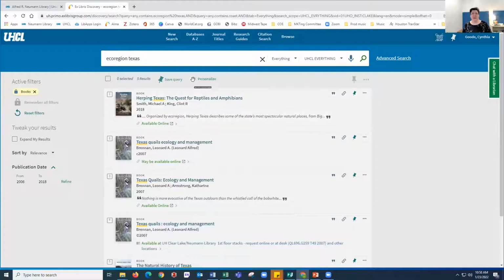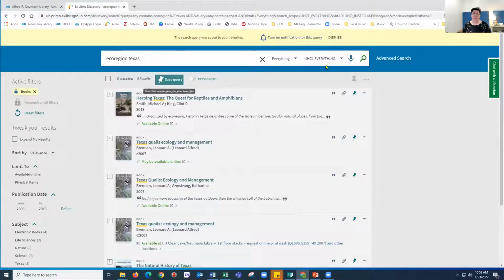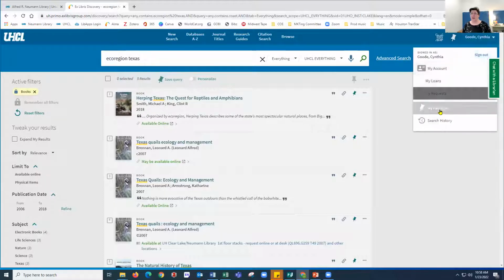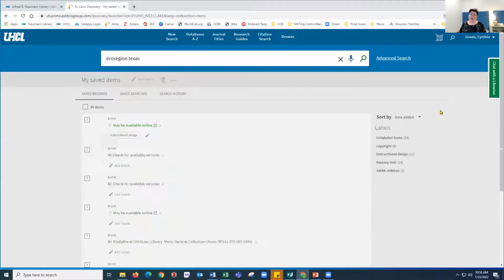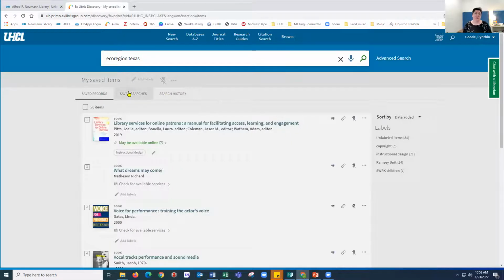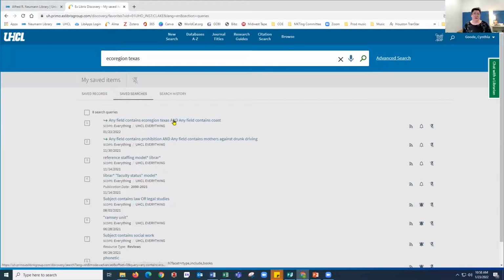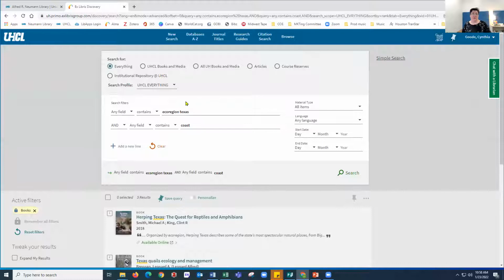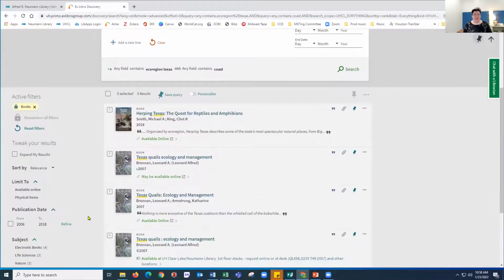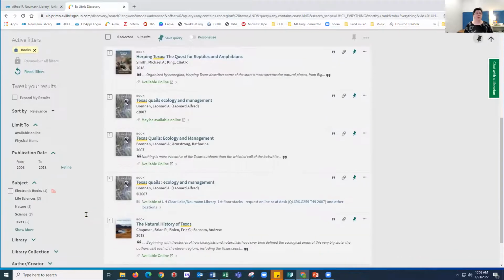So if I were to save this search query right now to my favorites, I can go here and look at my favorites again. Under my saved searches, I can rerun that exact same search, and it will remember all of the search terms I typed in, plus any locked filters that I had. So again, these are very useful tools for you.